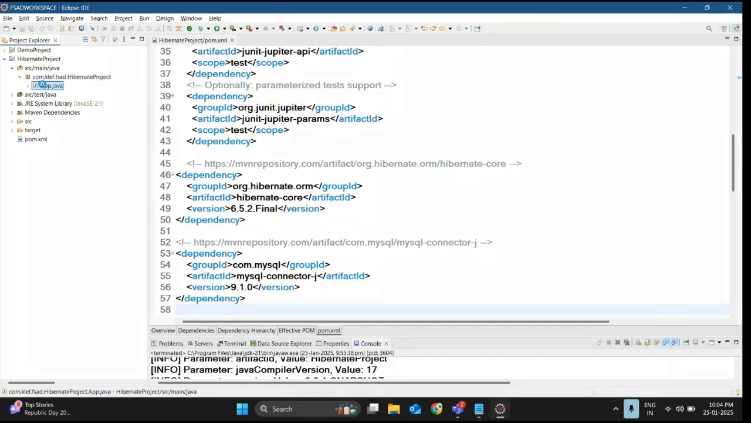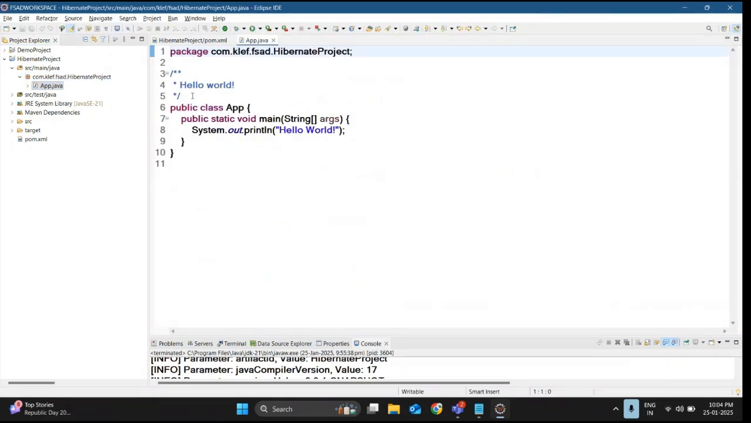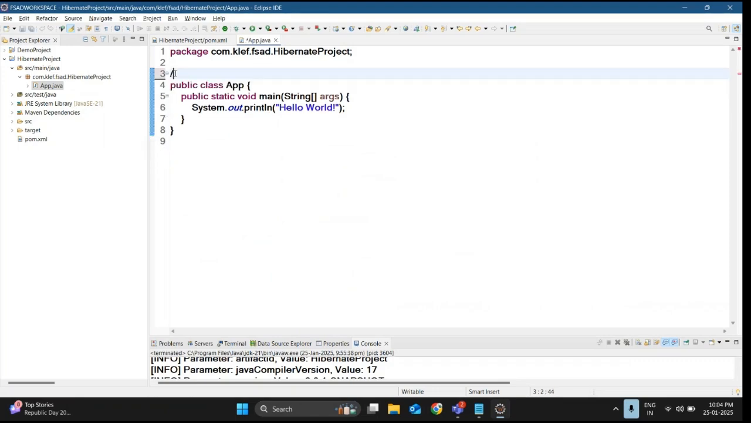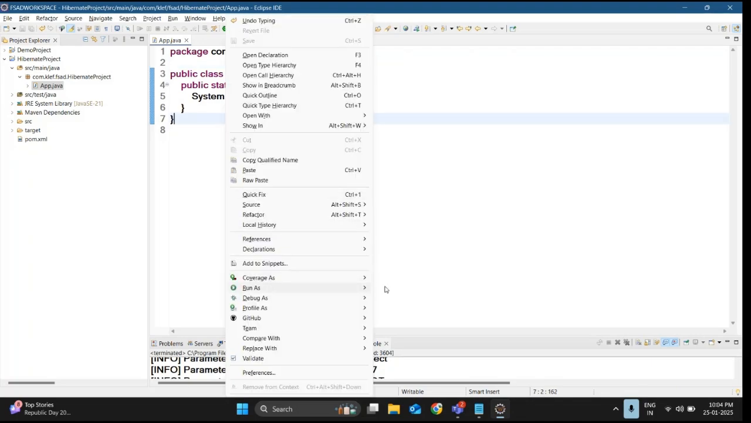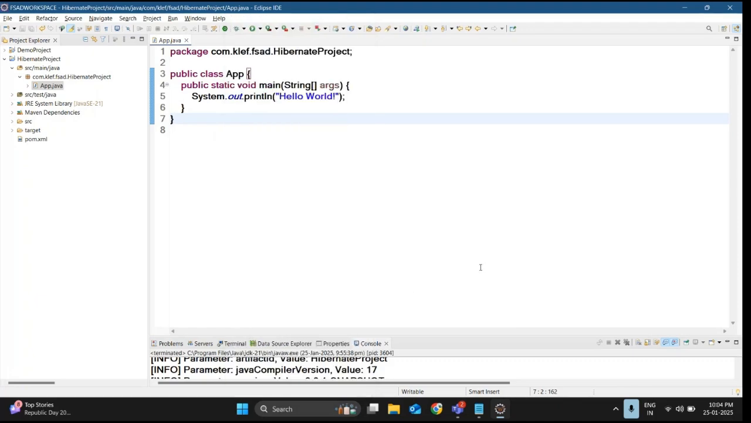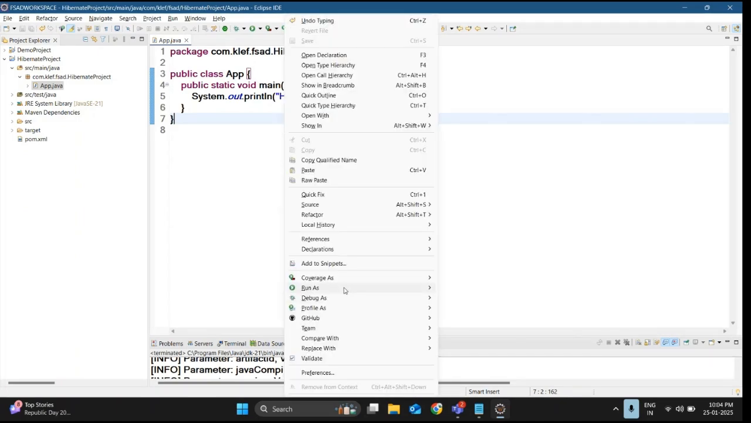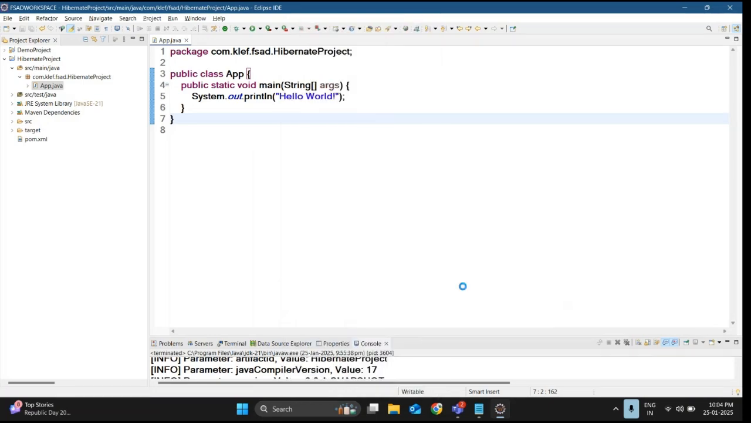You can also delete that package, or else you can also continue with that package. Nothing will happen. As of now, I'm not deleting that package, and let us run this project as of now. Don't select run on server. It is not a web application, it is a console application. It won't run on a server, because I didn't add any servers to my IDE.